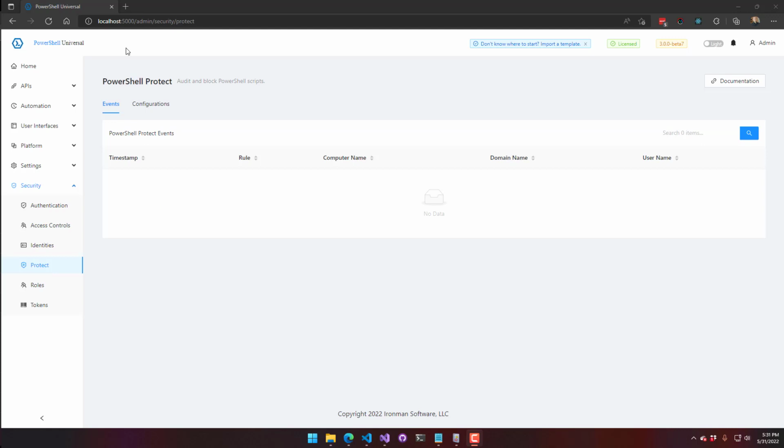First of all, inside PowerShell Universal here, you can see that I'm under Security, Protect, and I have this PowerShell Protect page open here. We have two tabs, Events, which is currently empty, and Configurations, which is currently empty.